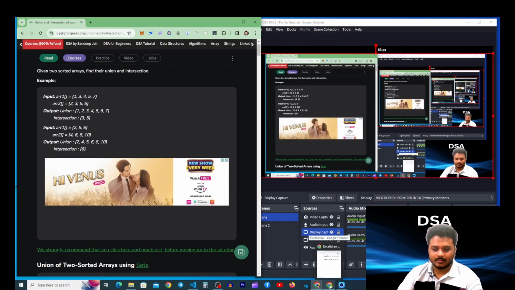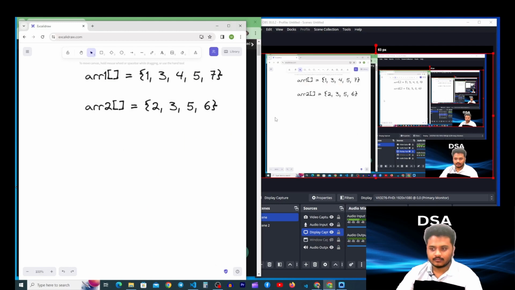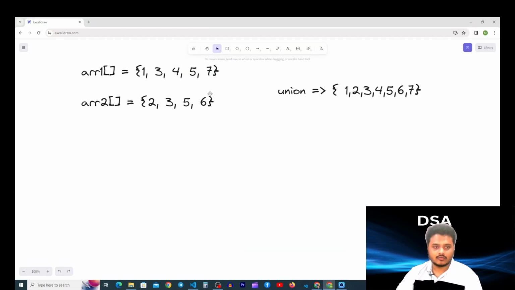Let's understand it on paper and then we will code. Okay, so we have two arrays, array 1 and array 2, with elements 1 3 4 5 7, and in array 2 the elements are 2 3 5 6. So after combining both the arrays, our final resultant union array will be 1 2 3 4 5 6 7. As you can see, 3 exists in both the arrays, and 5 also exists in both arrays. So we will not add any duplicate elements in the resultant array.